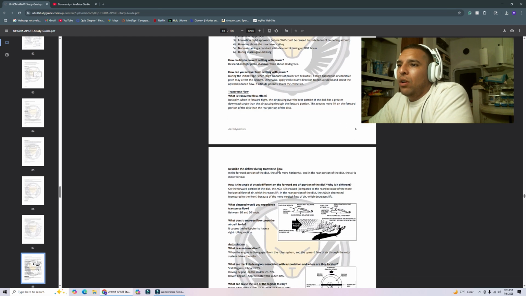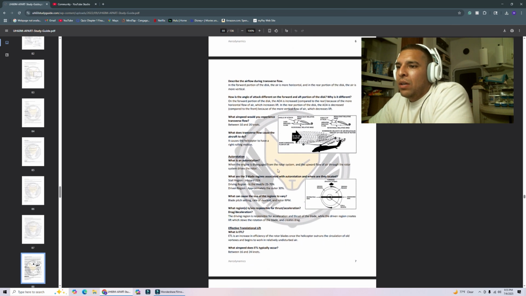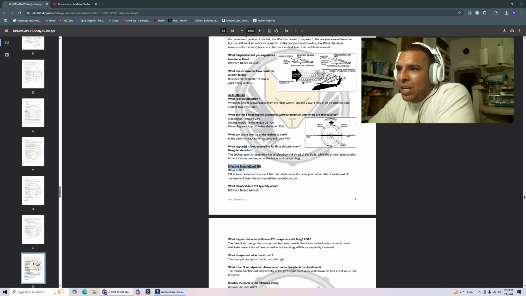Compressibility, transverse flow. Oh, here we go. This is the highlight of our channel right here. Effective translational lift. What is ETL? ETL is the increase of efficiency of rotor blades once a helicopter outruns the circulation of old vortex and vortices and begins to work in relatively undisturbed air. So technically, this channel is operating in relatively undisturbed air. Okay. And when does ETL usually occur? 16 to 24 knots, baby.